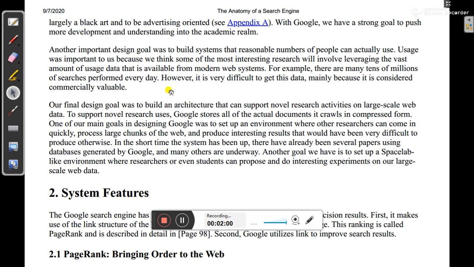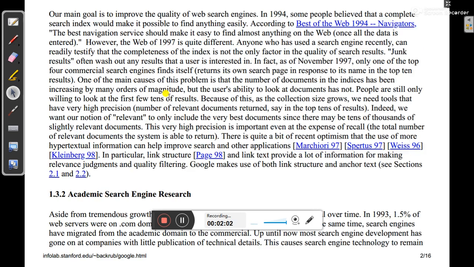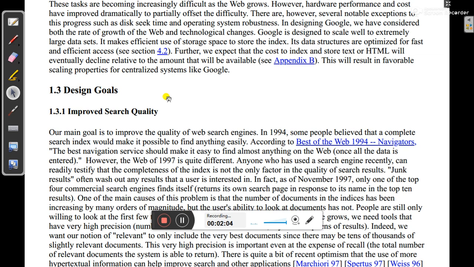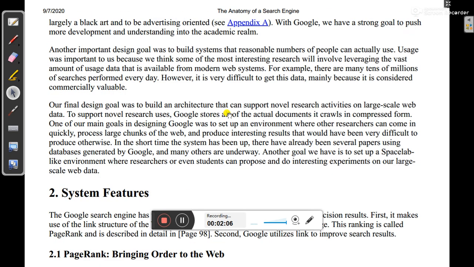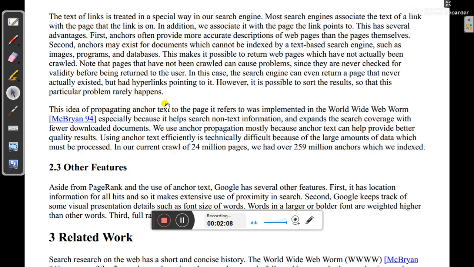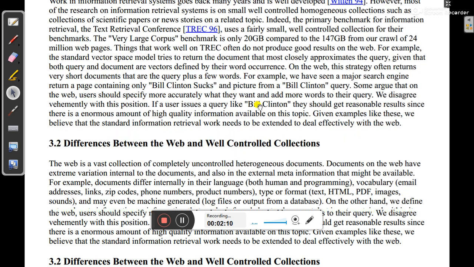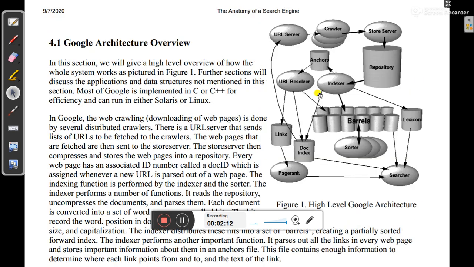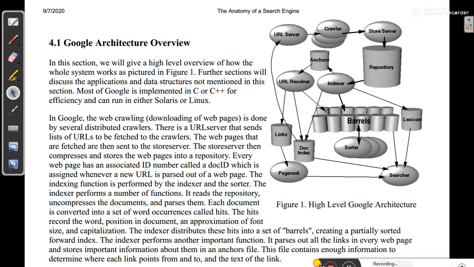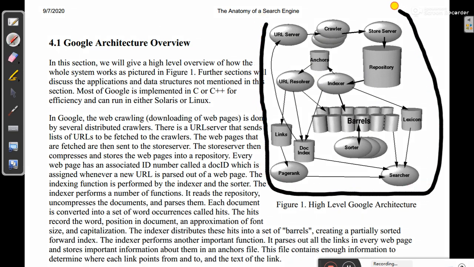Now, I will not go through everything in this research paper in this video. I encourage you to go through it. It will be very helpful to build some knowledge about the Google search engine, but I will give some definite and interesting topics about this. First, see this one. This one is the basic architecture of the Google search engine.